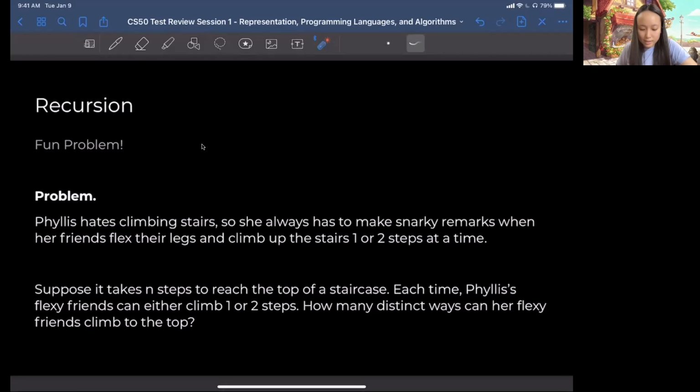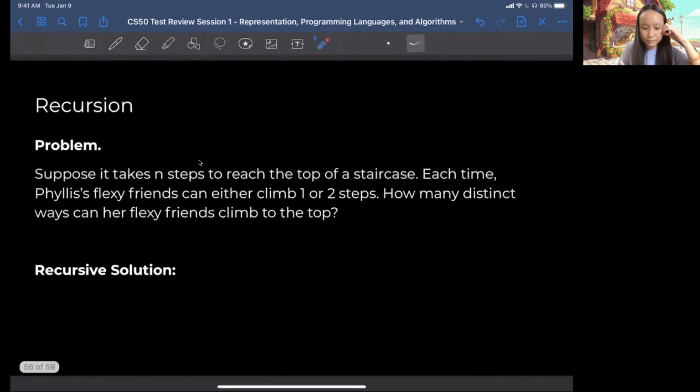And so let's suppose it takes n steps to reach the top of the staircase. And every time, my cool friends can either climb 1 or 2 steps. Instead of climbing stairs, I like to think about how many distinct ways my friends can climb to the top. There are multiple ways to solve this, and we'll talk about both ways. The first way is to use recursion, and the second one is more of an iterative solution where we build up to an answer.